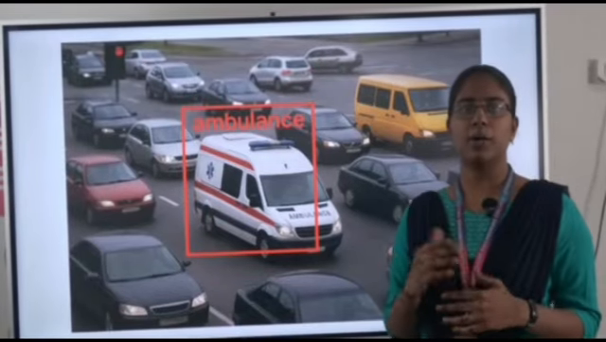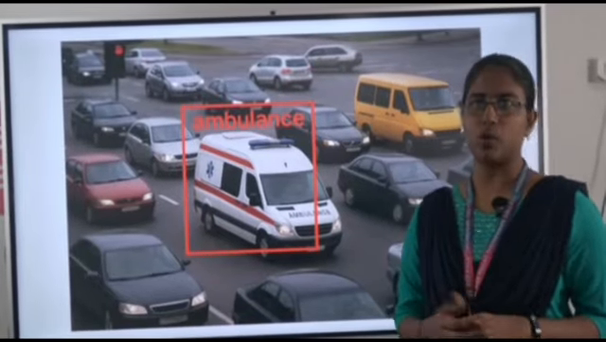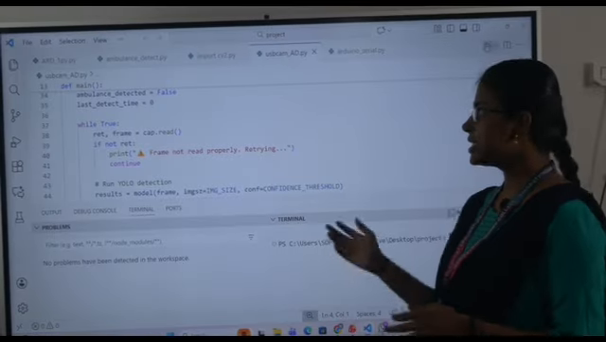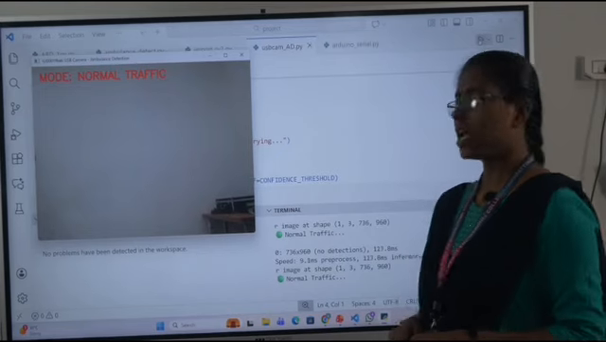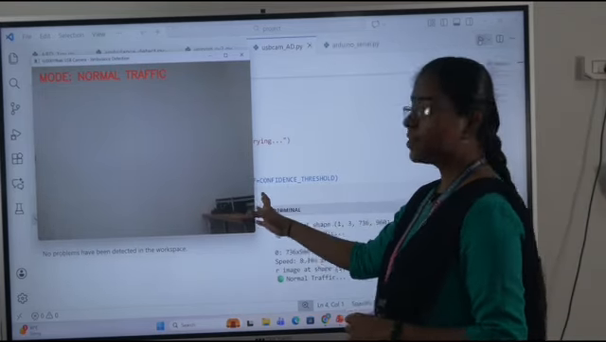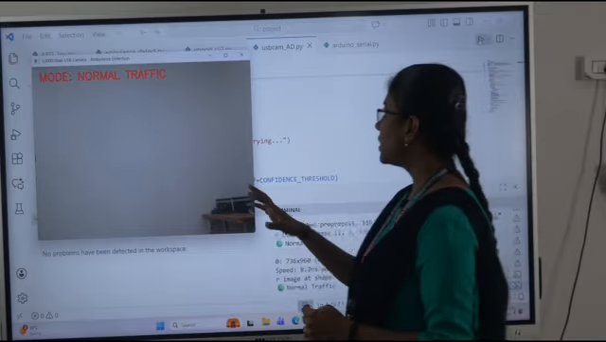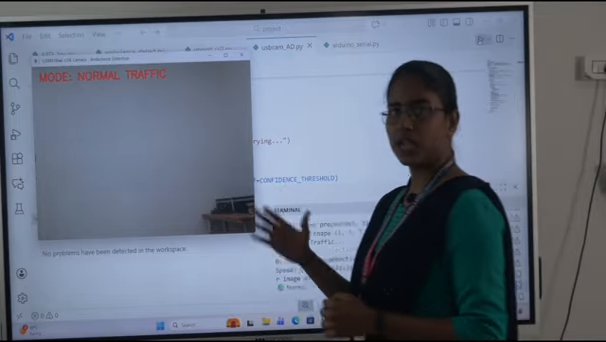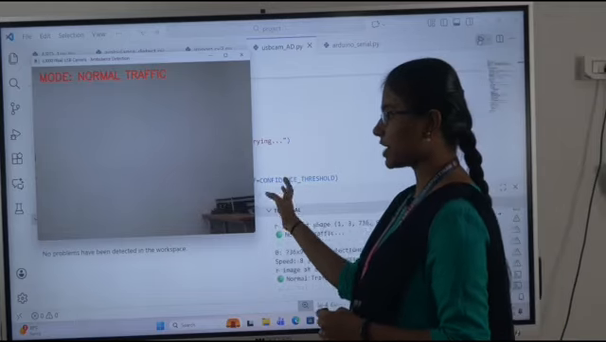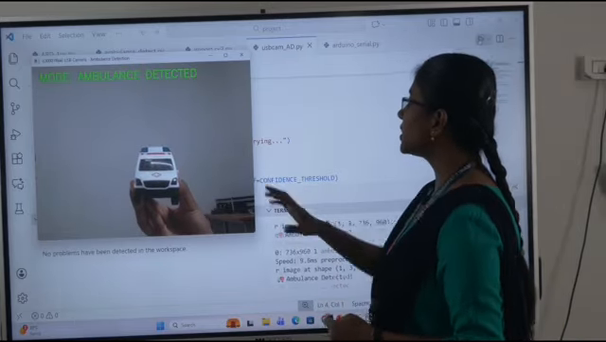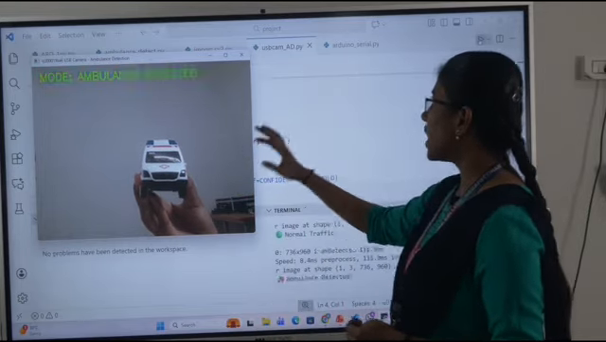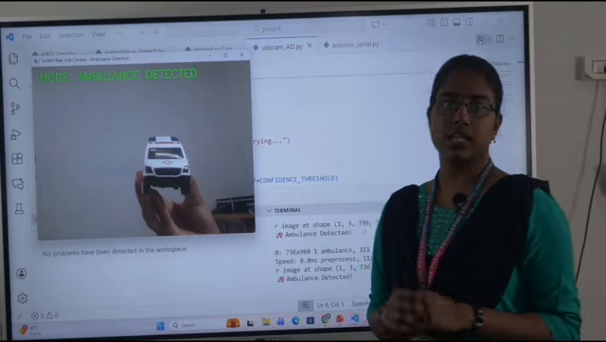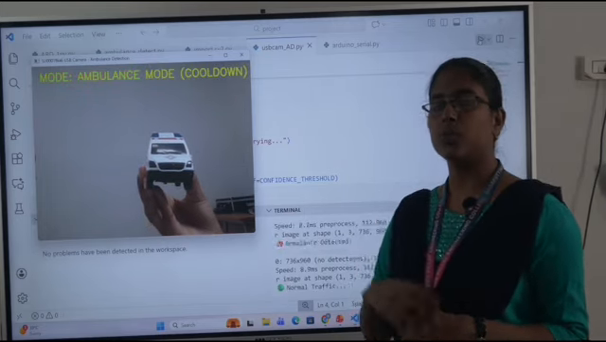Let me show our both software and hardware output demo. This is our program. Let me see our output. In this we use the USB camera. This shows the normal traffic. There is no traffic, so it shows the normal traffic. When it captures the ambulance image, it gives a mode like ambulance detected mode or cool down mode. Like this in the software output images, the software output will be shown.